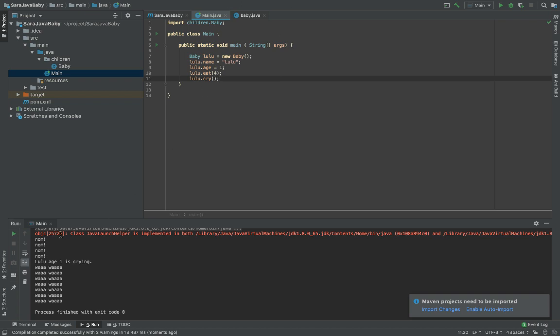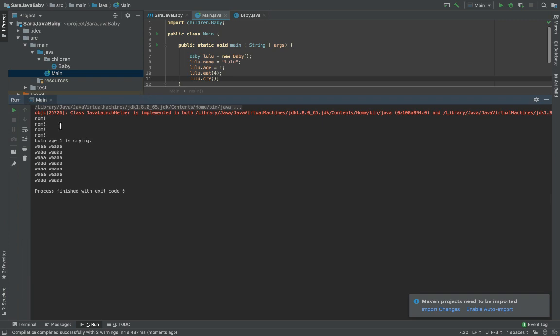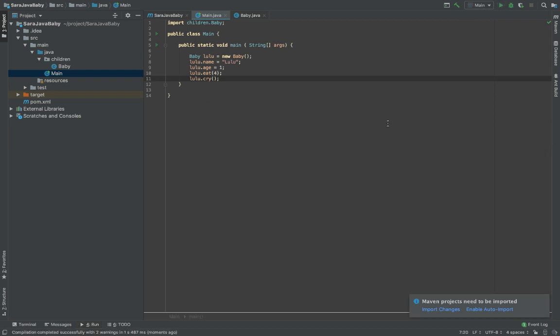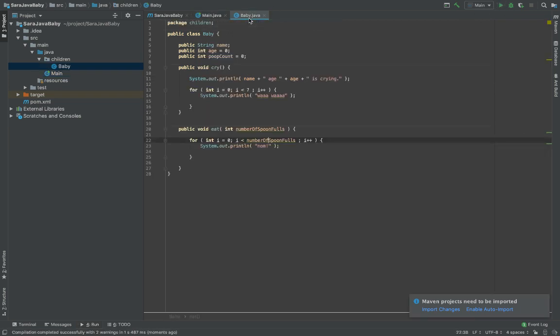Hooray! So Lulu age 1 is crying, and let me expand this. And we have num, num, num, num, Lulu age 1's crying, and wah, wah, wah, wah. 7 times. 1, 2, 3, 4, 5, 6, 7. Hooray. Okay, cool. That was fun. Okay, let's go back to here.